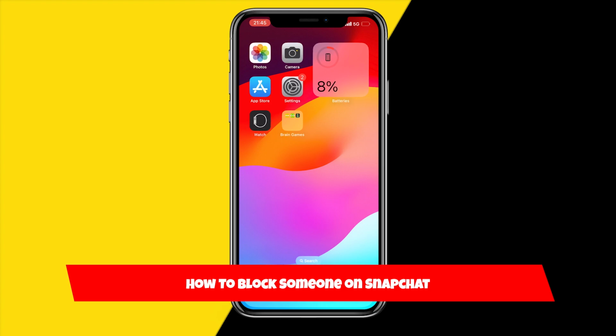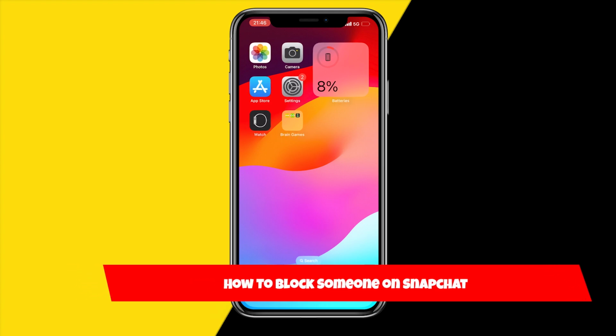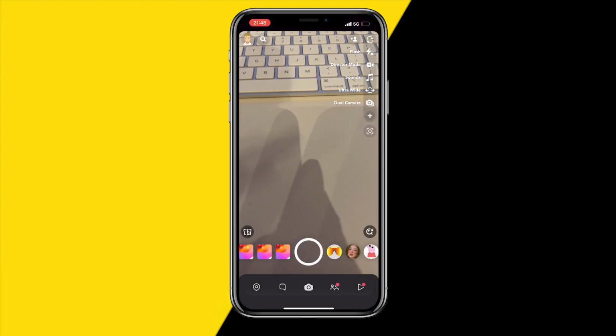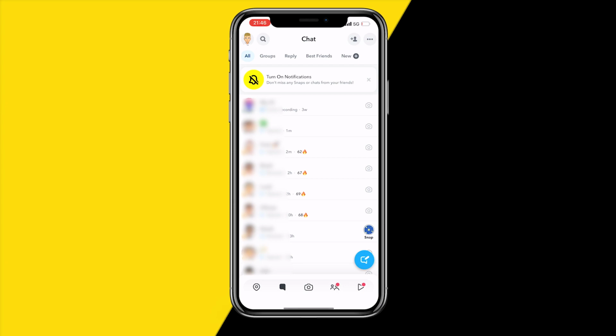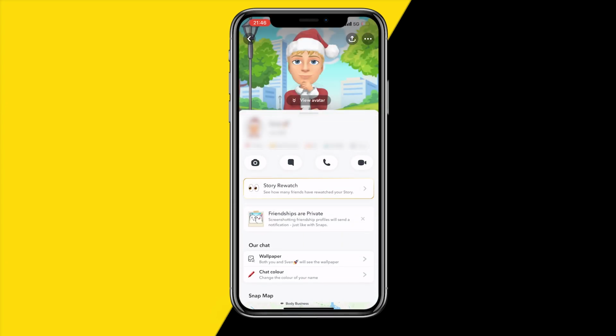In this video I'm going to show you how you can block someone on Snapchat. In order to block someone on Snapchat, all you need to do is open the Snapchat app, just like this. Once you've done that, go and head over into your chats and click on the profile of the person you want to block, just like this.